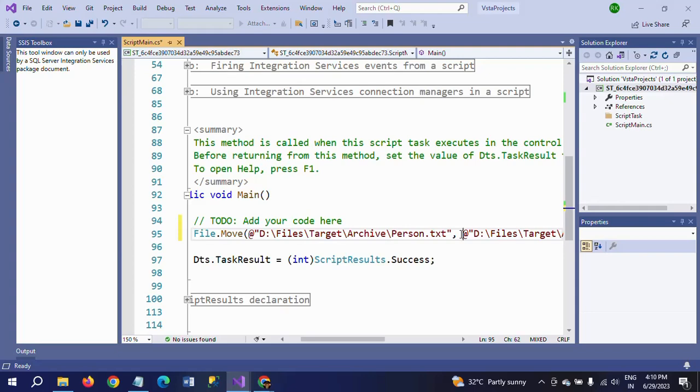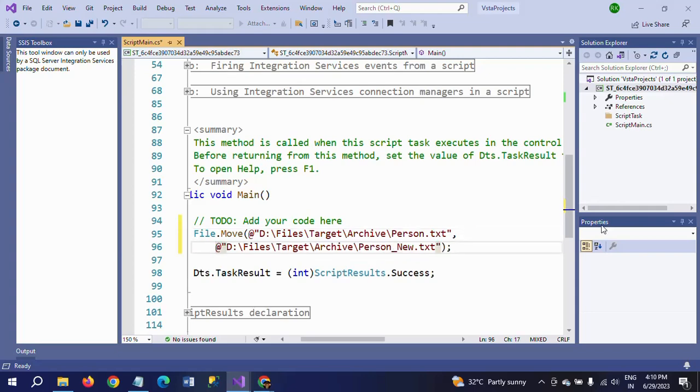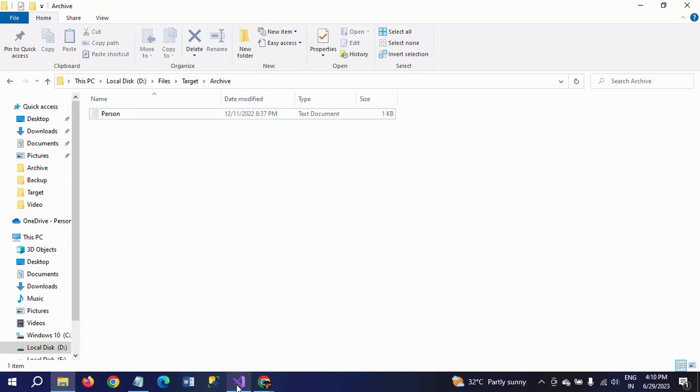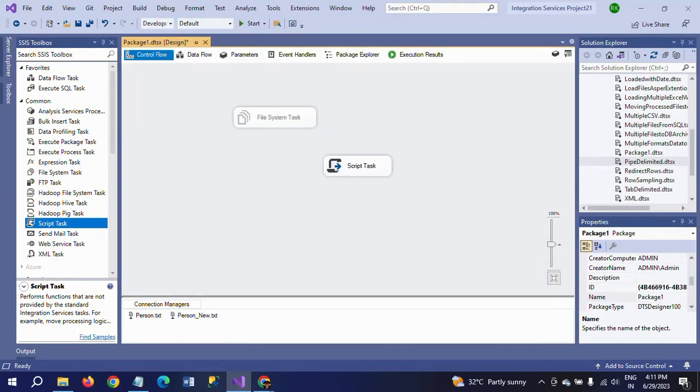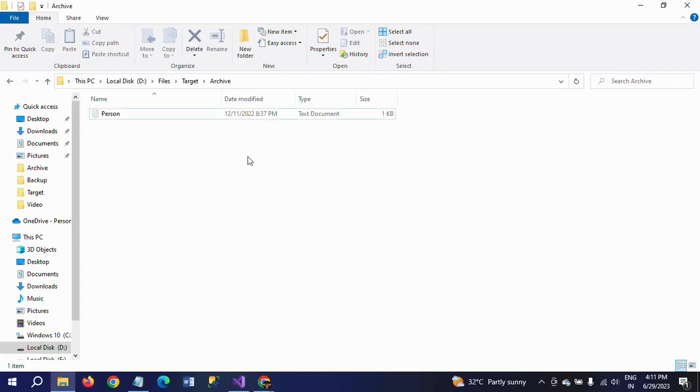So this is the File.Move method. We need to pass two parameters. First one is the existing one, second one is the new one. Save the code. Close it and click OK.